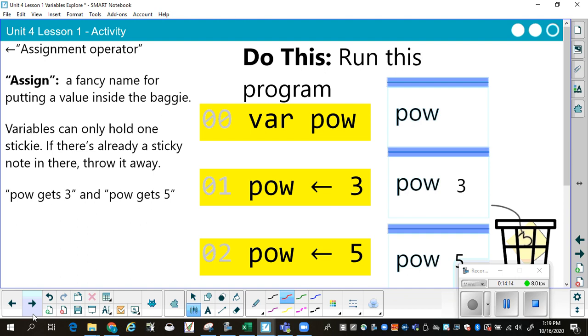Okay, remember that variables can only hold one sticky at a time. So if there's already a sticky note in there, we have to throw it away. So pow gets 3 and pow gets 5 means that right over here, the 3 gets thrown away so that now pow has 5 in it. So var pow grabs a baggie, names it pow. Pow assigned 3 puts 3 into the baggie. Pow assigns 5, tosses the 3, and assigns the 5.